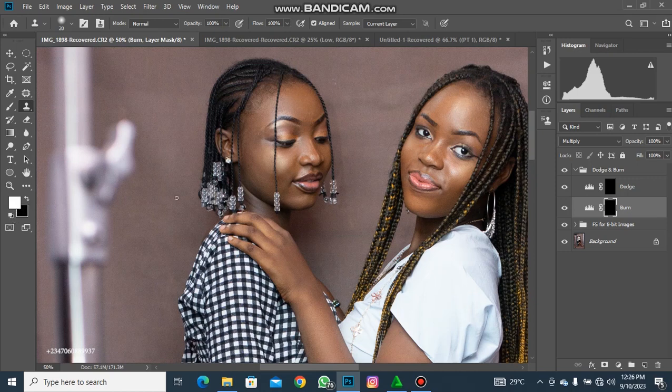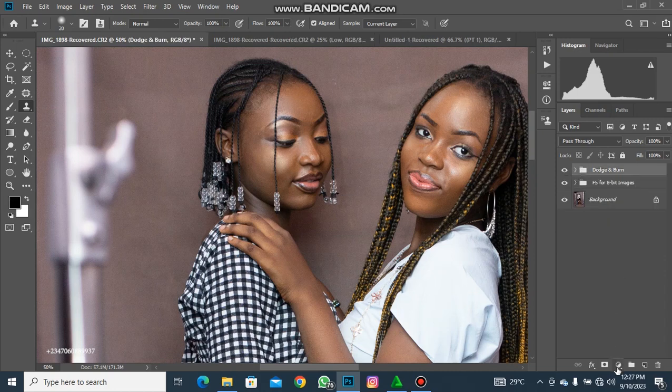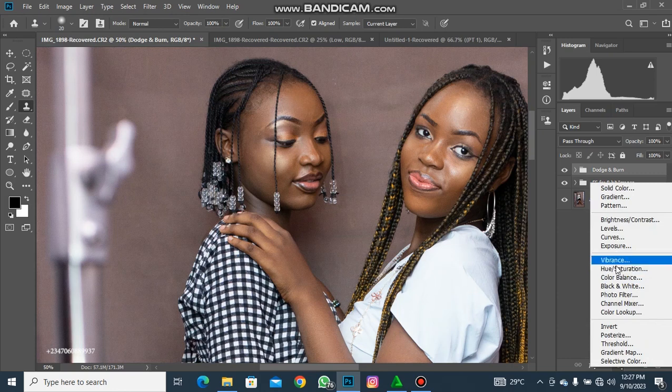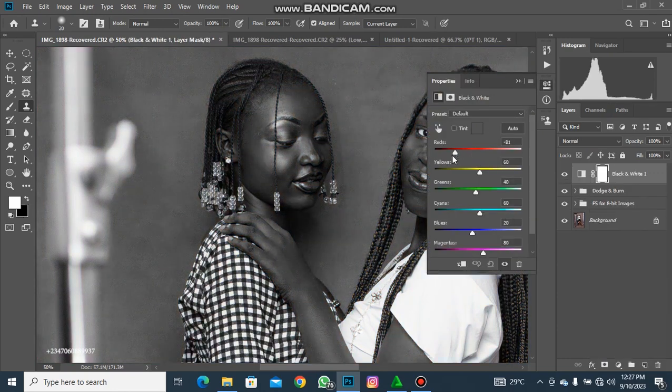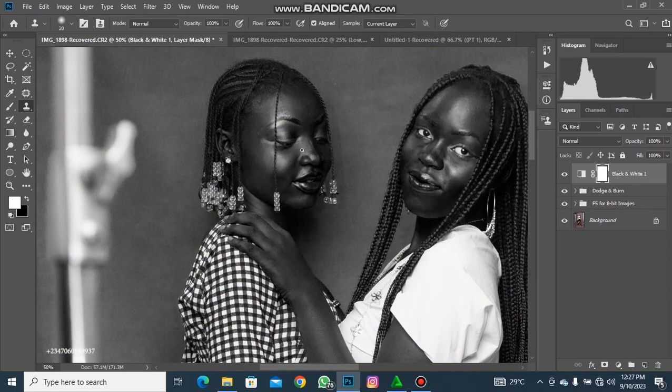So the next thing we will be doing, if you want to get that perfectly, just close this, come to your adjustment layer, come to your black and white, drag this down, the red. If you look at this now, the darker areas are where you are going to burn, and the lighter areas are where you are going to be dodging. Okay, so let me just do that straight away from here.